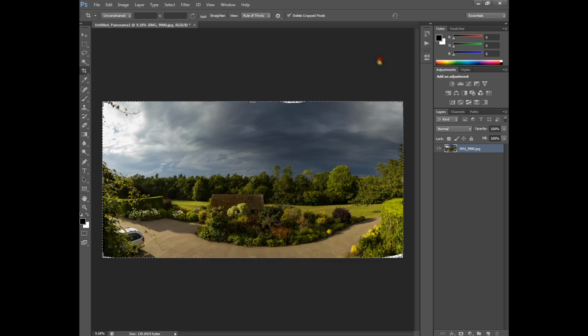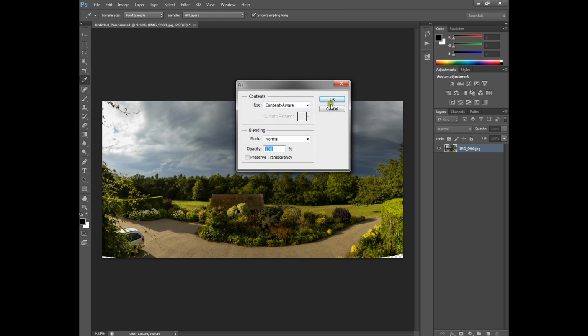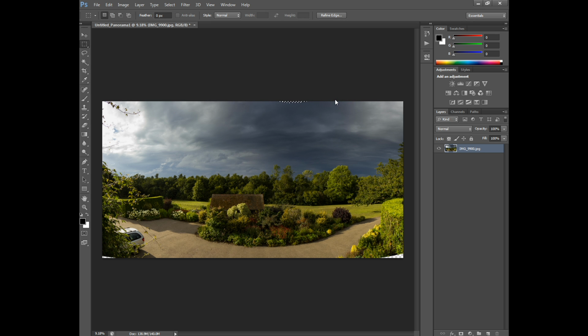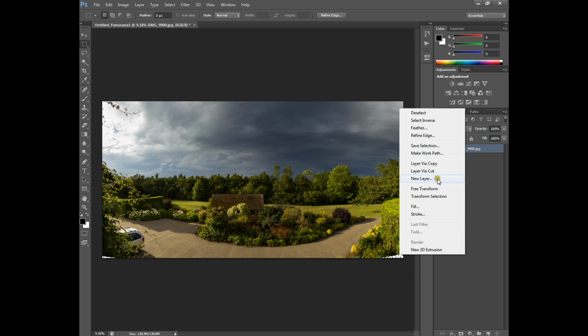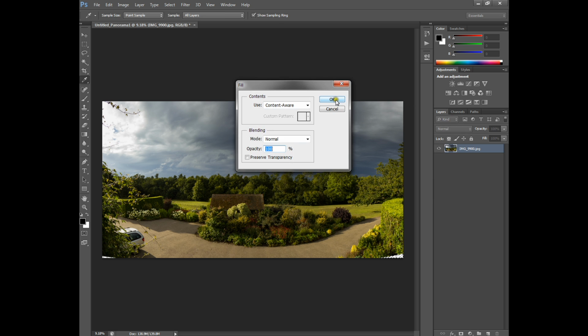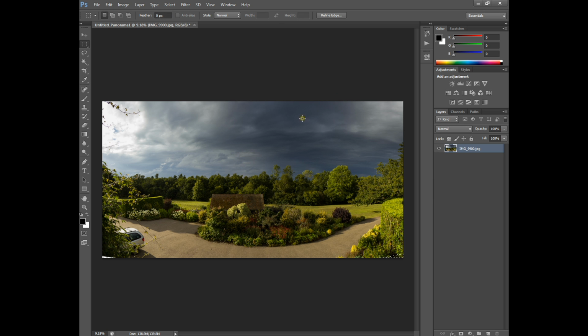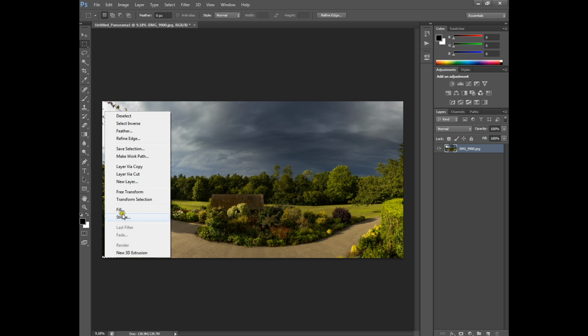Now, to get rid of those checkerboard patterns, you want to hit W on your keyboard for the magic wand tool. Just click on the selection, press M for marquee tool, right click and hit Fill, make sure that Content-Aware is selected, press OK, and then just repeat that for the rest of them. And there we go, that is the last one done.